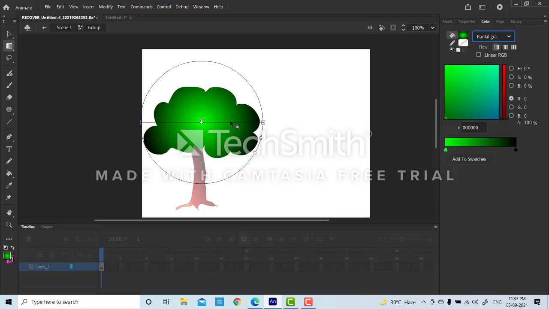So select the upper portion of the tree. Now select the gradient transformation tool in the tools panel and click the object. Here is your gradient transformation tool in the tools panel. Choose the gradient transformation tool and then click on your object. The shape will appear as shown below, like a round.